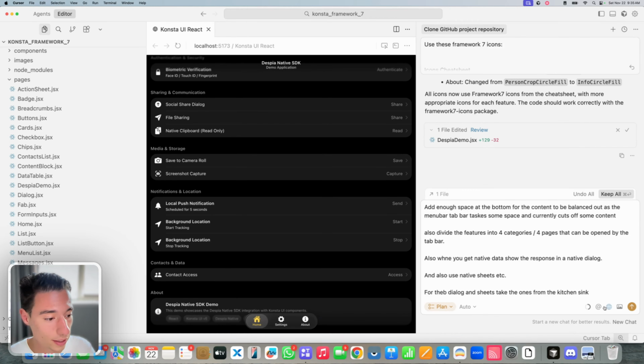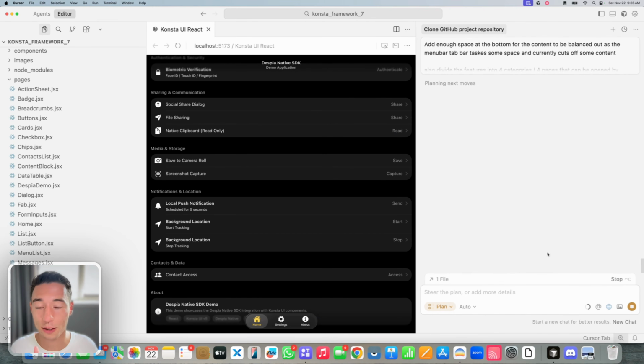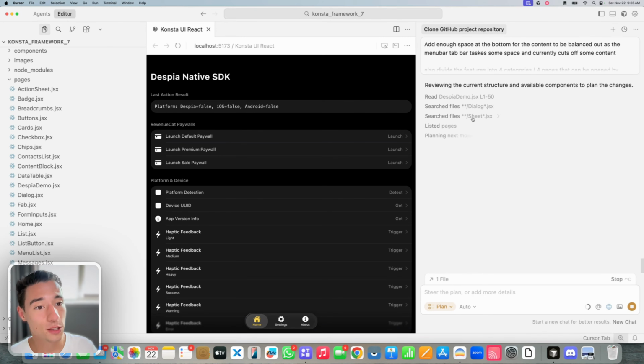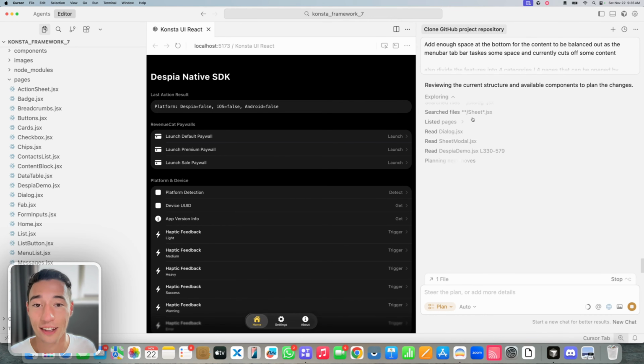Now for this one, I'm going into the plan mode because I wanted to create a bulletproof plan. There you go. And now it's going to implement this so we have a beautiful single page application with the Framework 7 routing and all that kind of stuff set up. So that's going to be fun. So now, as you can see, it's reviewing the current state and available components to plan the changes from the kitchen sink.